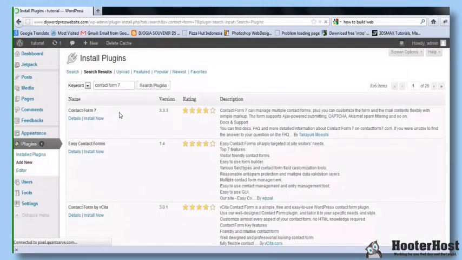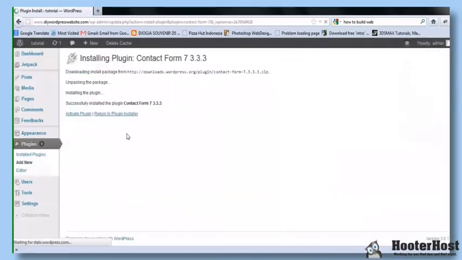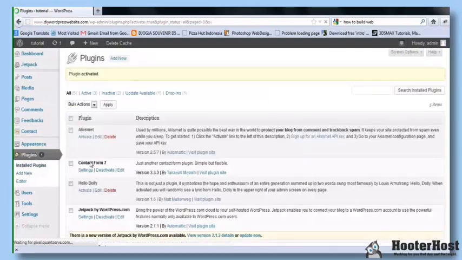I like Contact Form 7. Easy to use, huh? Activate. Now, Contact Form 7, which was on the list. Click settings.